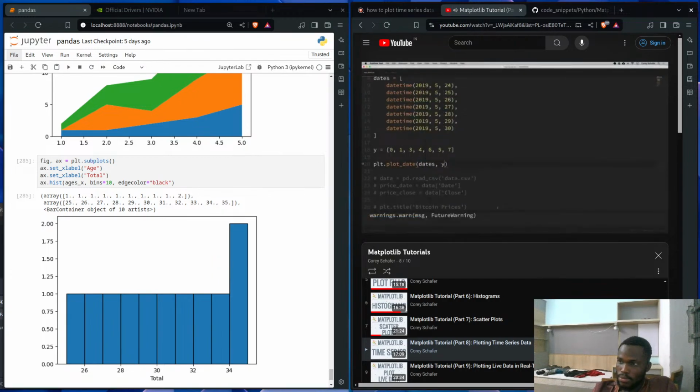Now, if you get some warnings in your output down here, then don't worry about that. Mine is just warning me about some future change in pandas that will be taken.